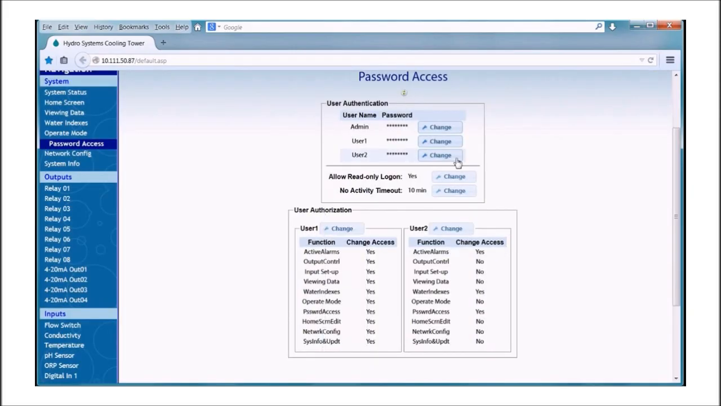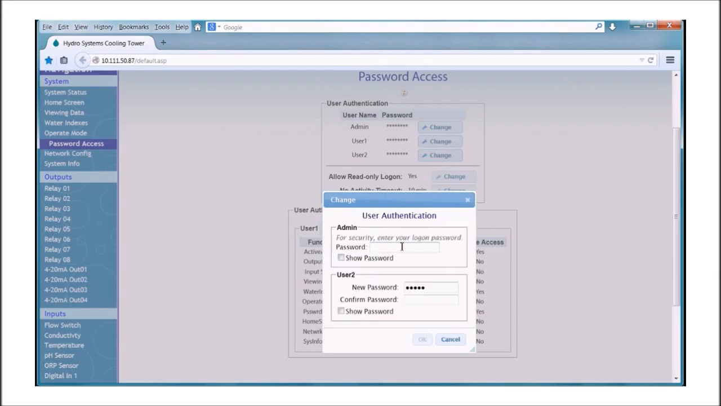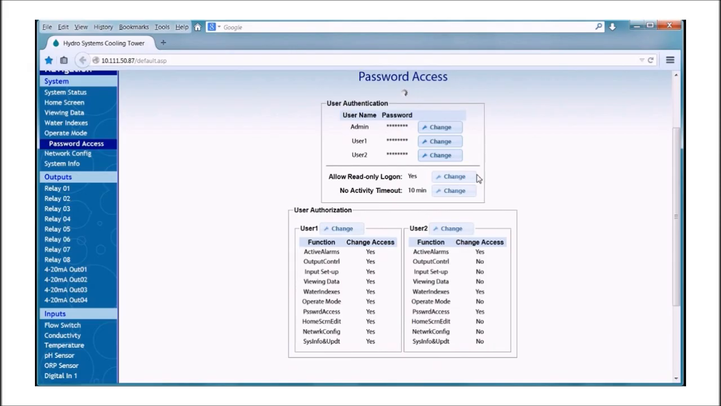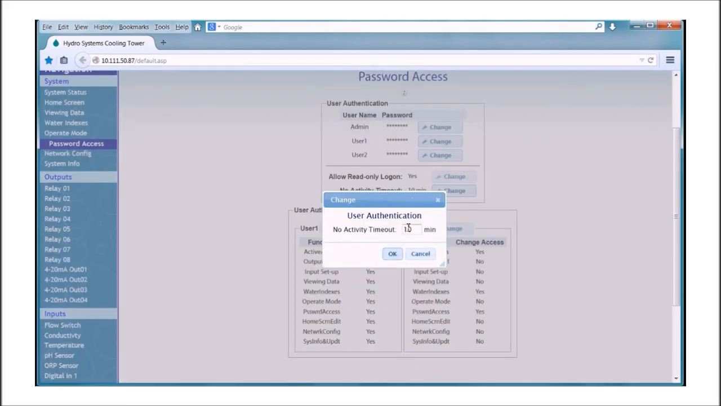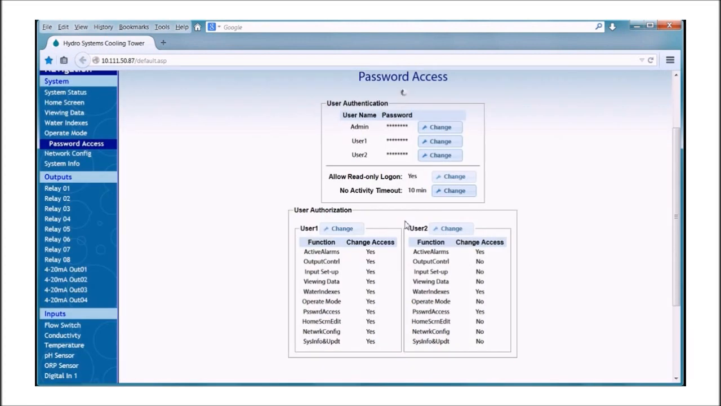User 2 by default has very little change access, but you might as well change that password too. It's just as easy to guess. For this demonstration, I'll use 222. There, and I've changed the passwords. You can also turn off read-only access or change the no activity timeout. This is how long you can be in the front panel menus without pressing a key before you're logged off and you'd have to re-enter a password.